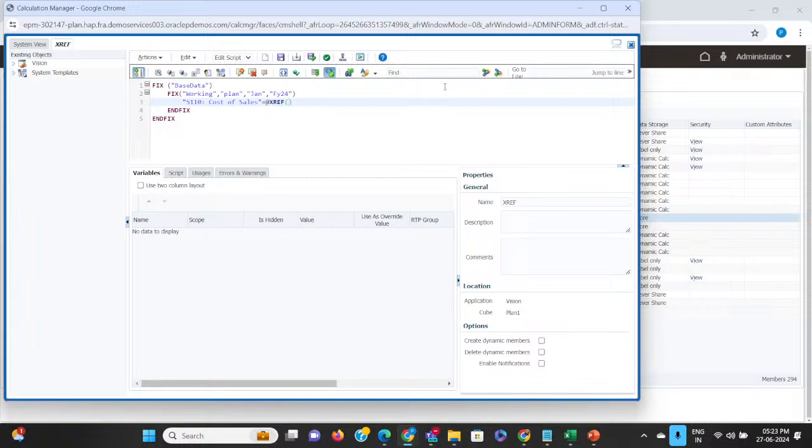Now first mention the application you are working with. Here I am working with the Vision application, right? Then comma, then give the source cube, which is plan 2, comma, give the member you want to copy data from.